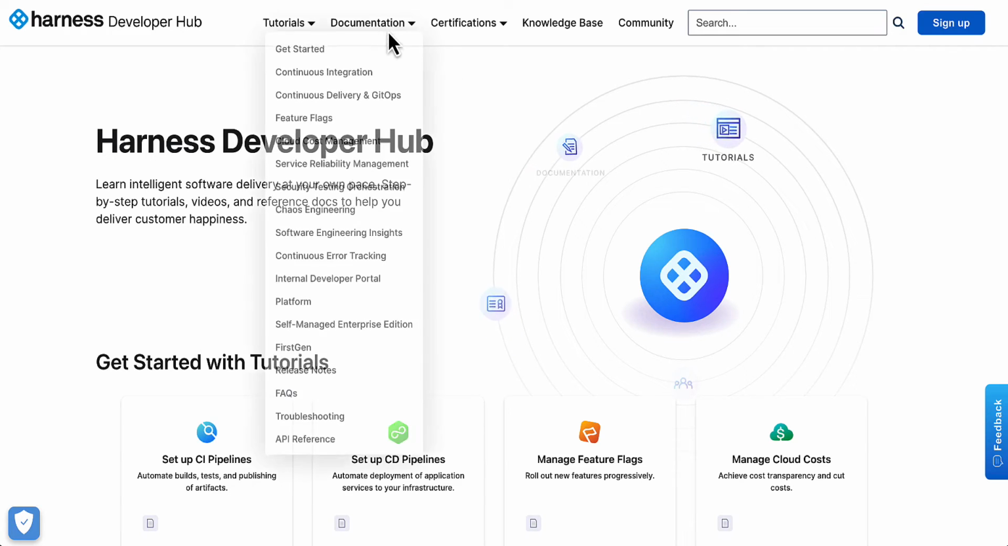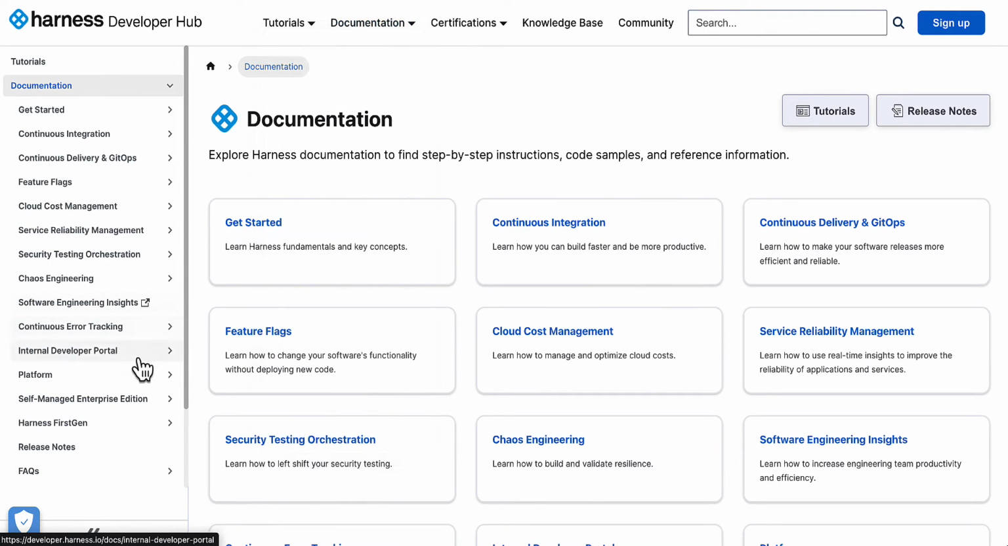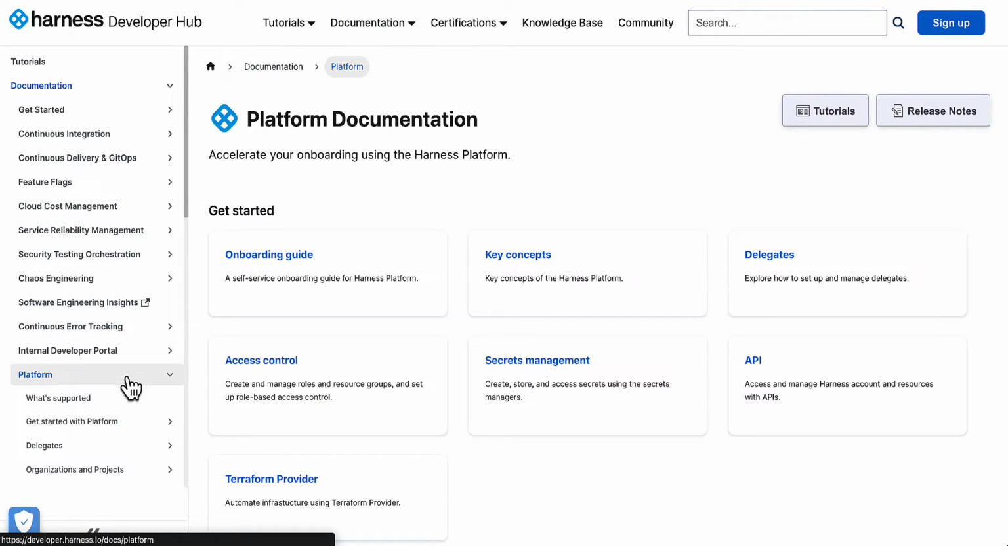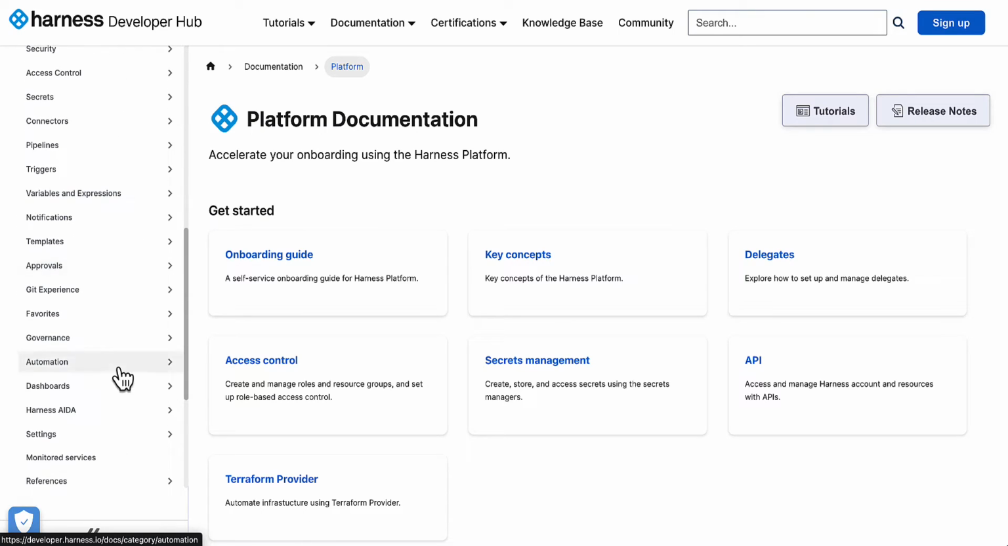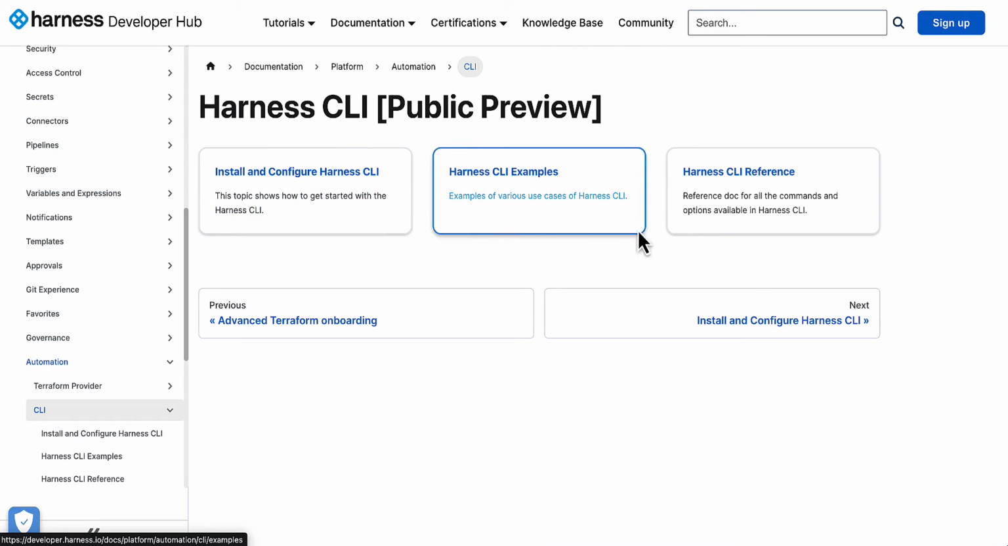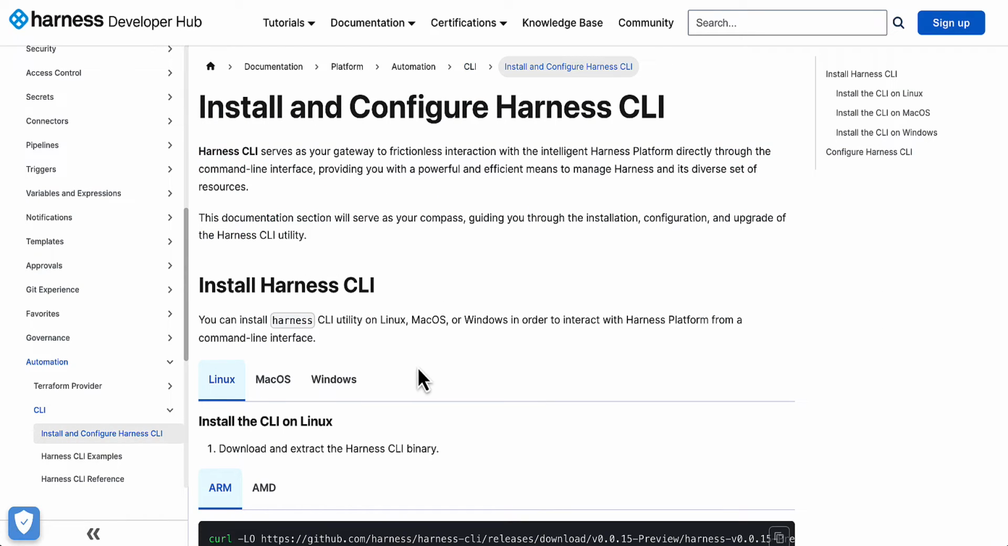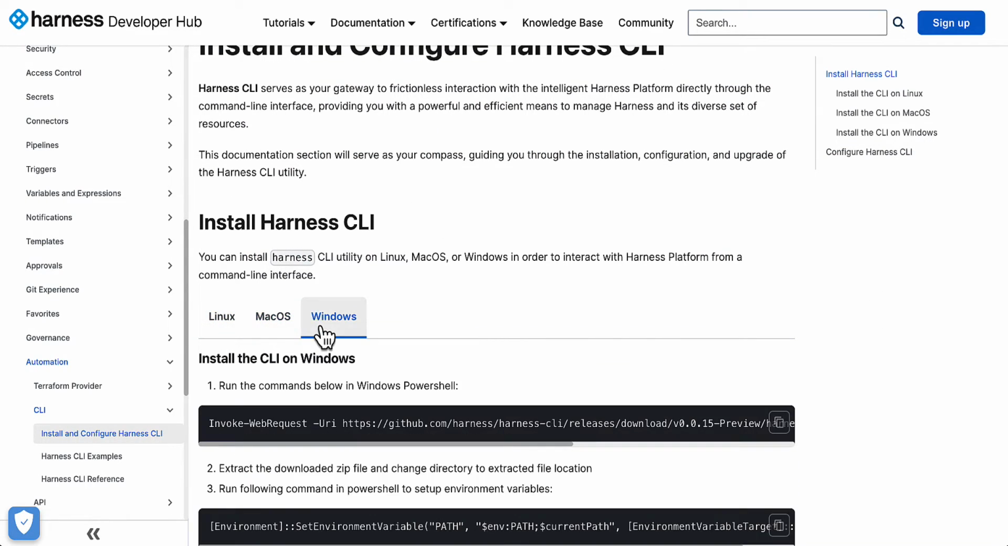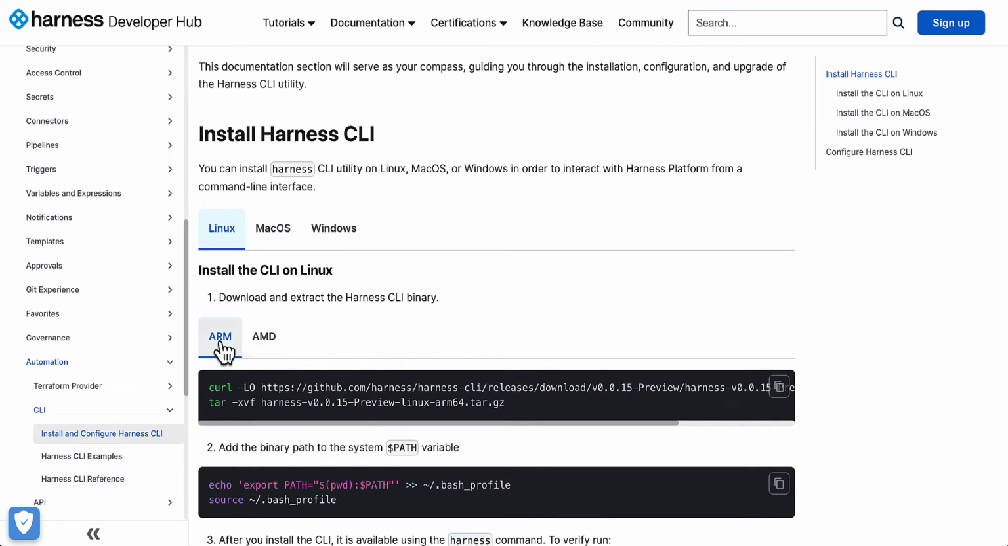This tutorial will walk through installing and using the Harness command line interface. You can also find these steps on Harness Developer Hub, which we've linked in the description. We'll start with installing and configuring the CLI, and then move into a sample GitOps deployment. I'll be on a Linux box with x86 architecture, but you'll choose the command that represents your system.